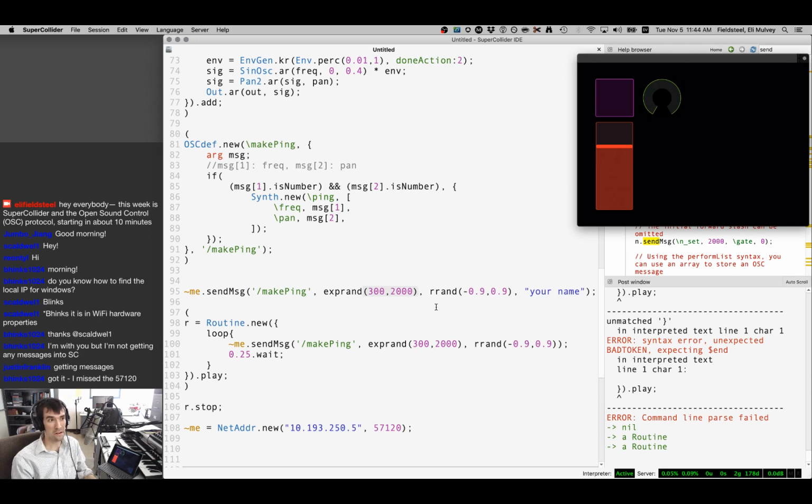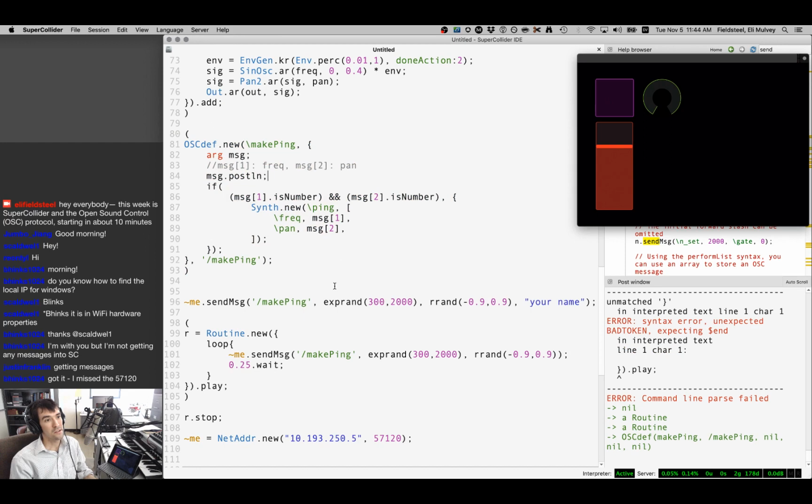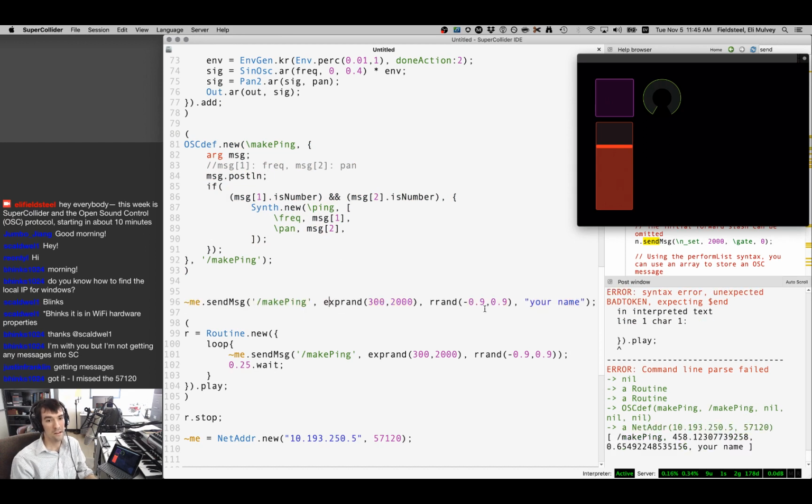I'll also post the message here. So now, if I send this, we get a sound because I'm getting a make ping message, and it's got valid data for message at 1 and message at 2, and then we're also just adding on an extra piece of information and posting it. So I wonder if this is going to work.